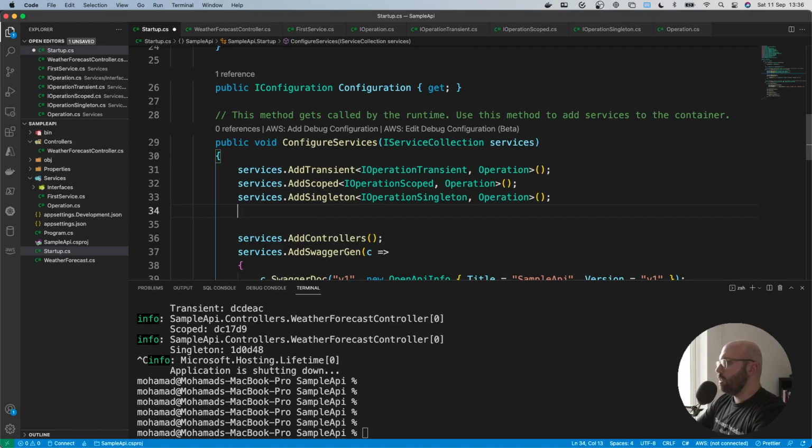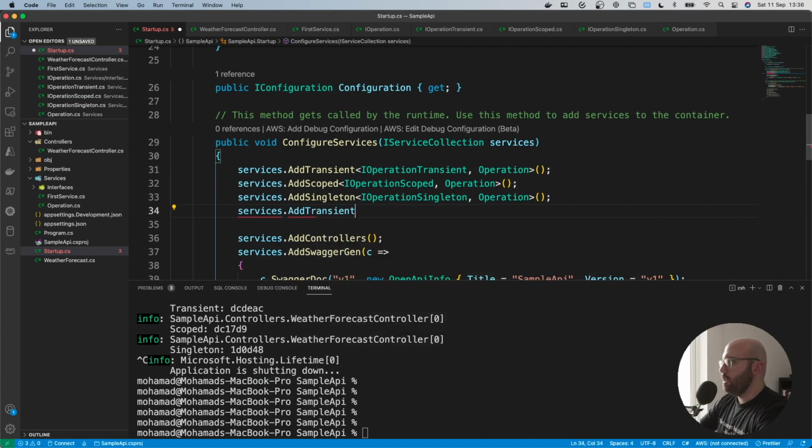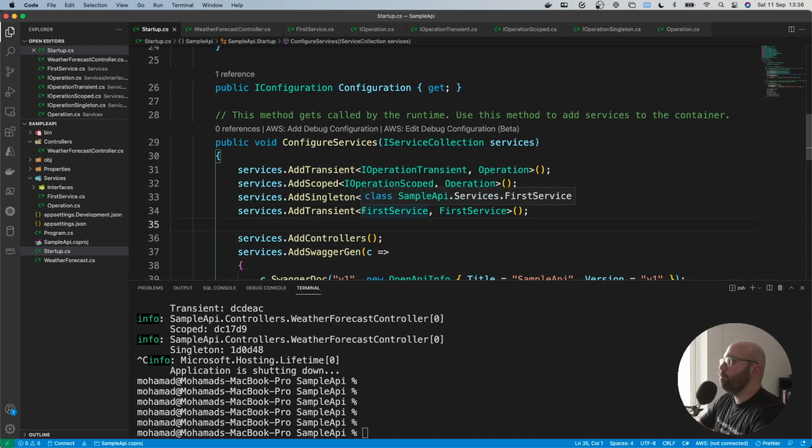For the sake of this right now, we're just going to make it transient, because we want to regenerate it every time we use it. So we're going to put services.AddTransient, and we called it FirstService, so we put FirstService and FirstService. Because of the IoC container, we are allowed to put the class and refer to the implementation as a class instead of an interface. Perfect.